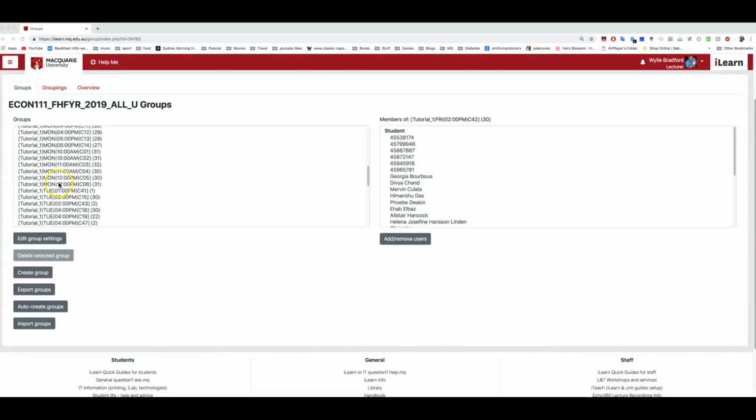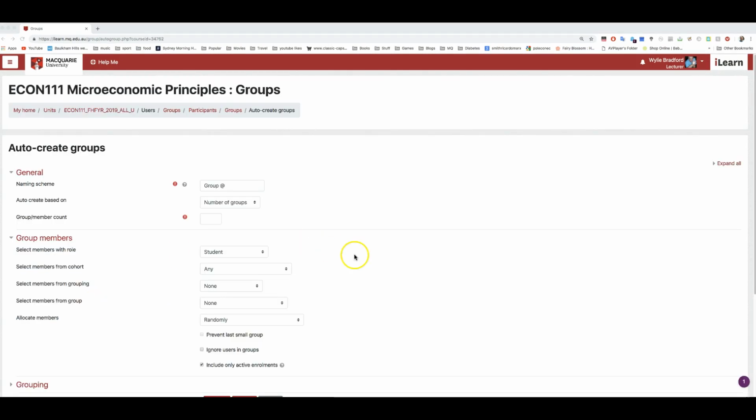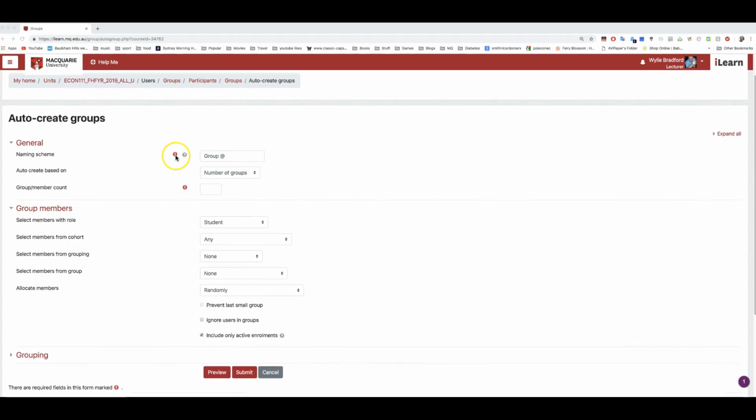Once you're into this space with groups, you can see the tab down here, Auto Create Groups. That's where you want to go. All right, slow as usual. Once you're into this space here, you can leave this here if you want. This will just give them automatic letter names, A, B, C, D, etc. You can change that if you want to give it numbers, but it's easiest to leave it that way.